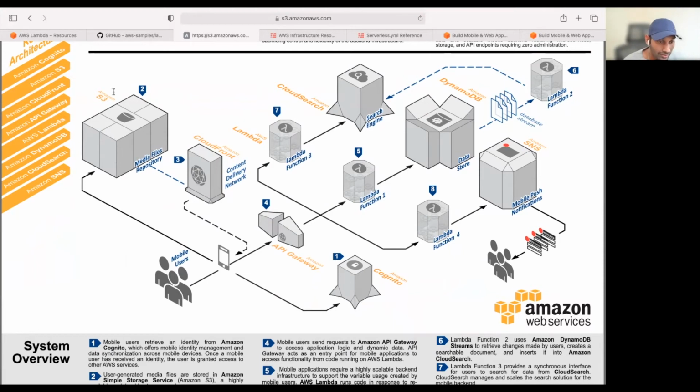So then we have an S3 bucket to have the media files. Yeah. And we have CloudFront here for CDN. So then it connects back to the mobile application. Okay, that's good. Then what we have is, API gateway has multiple Lambda functions. So Lambda function 1, 2, 3, 1, 4, 3. And what it does is, some Lambda functions do data storage, some do mobile push notifications, and some do a CloudSearch search engine. And so data store basically connects to the DynamoDB.